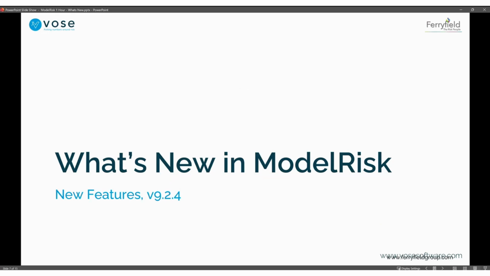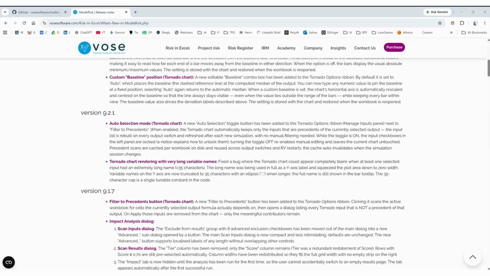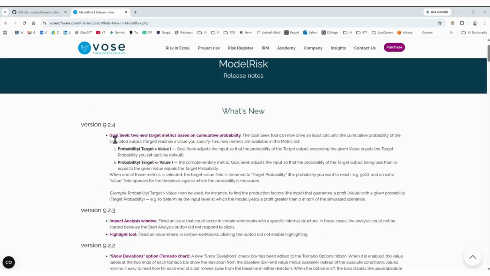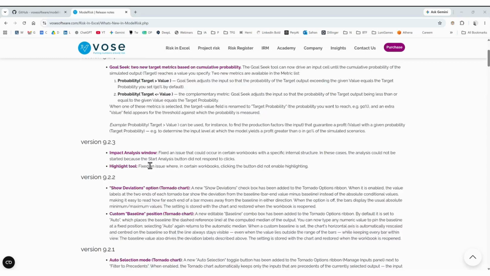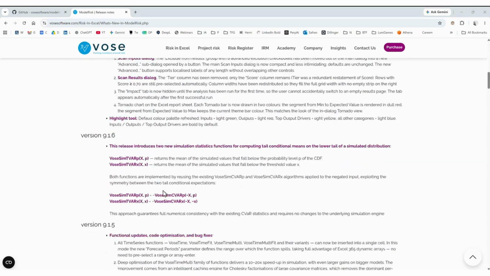Now, let's jump directly into it, right? What is new in ModelRisk version 9.2.4? First of all, where do I see that? Because this was something that I think was important. If you go to this page, which I just sent to you in the chat, you will see what the newest version of ModelRisk is. And most likely you will find things that perhaps you were looking for and didn't know had happened. So if you like, please bookmark this page, because you have many things here.